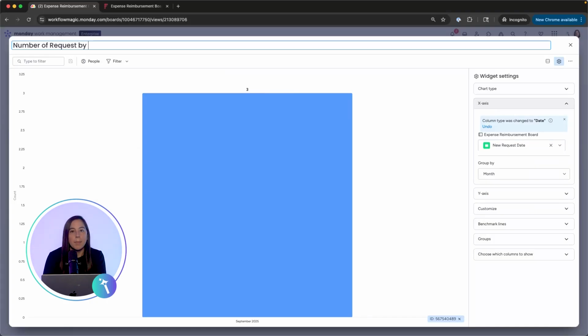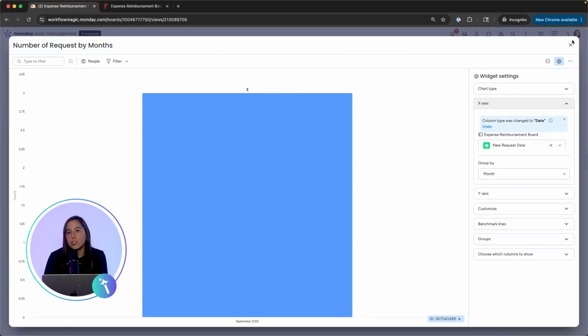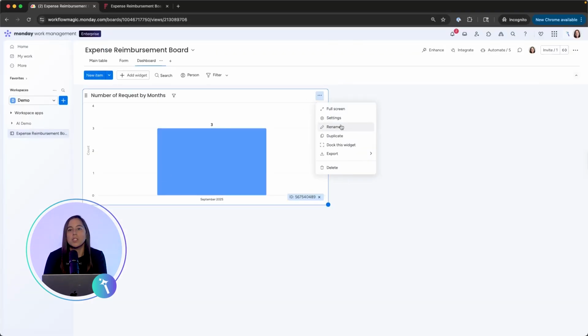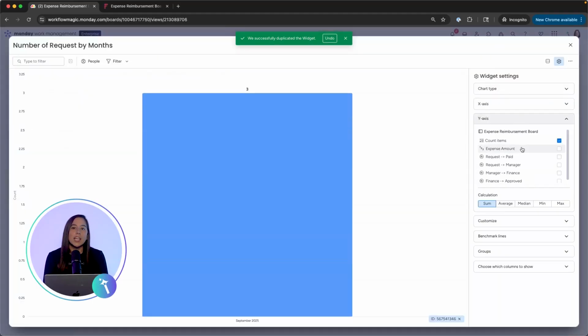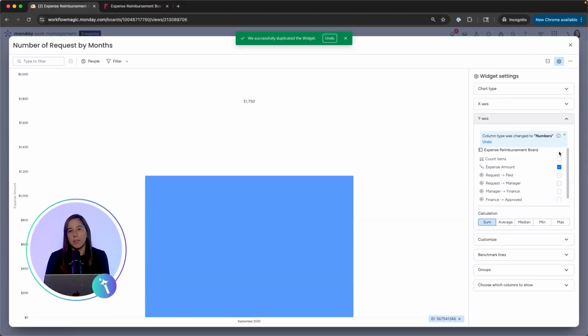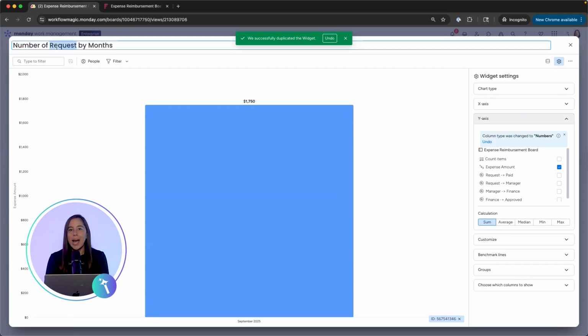Let's jump into the last section, building the dashboard. Dashboards bring all the data to life. Here are the handful of widgets we'll add. Number of requests by month, which is a bar chart showing how many expenses were submitted each month. We'll also add a total expense amount by month. Same chart, but tracking dollars instead of the count.